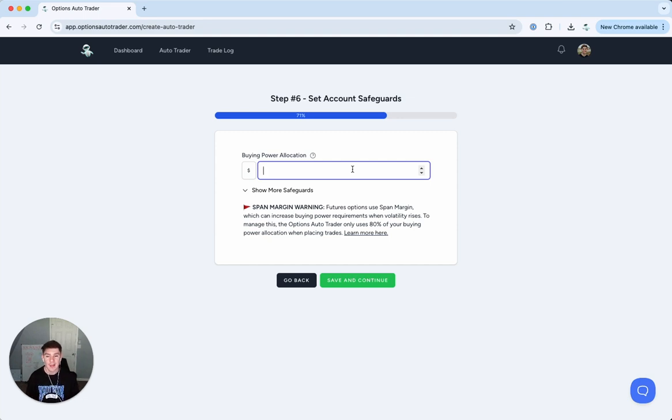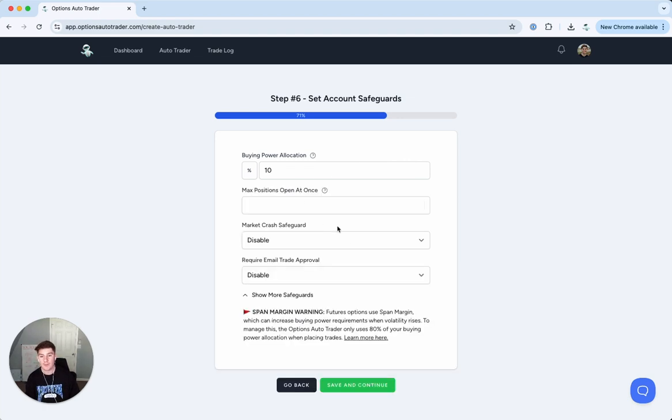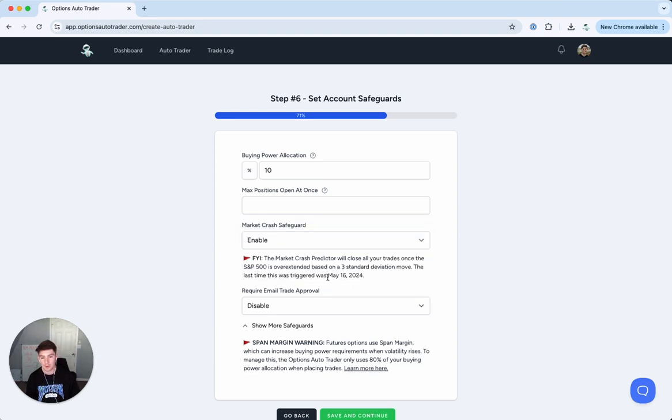Again, you can just set that up based on a dollar value, or you can set it up by clicking this on a percentage value of your account. So maybe 10% of my account will go to this trade, and that's how you can do it. Also, you can click here for more safeguards. You can enable the market crash safeguard and learn more about that. Again, which basically just closes out your position when the market is at a really high level. The last time this was triggered was May 16th, so that kind of helped save some people.